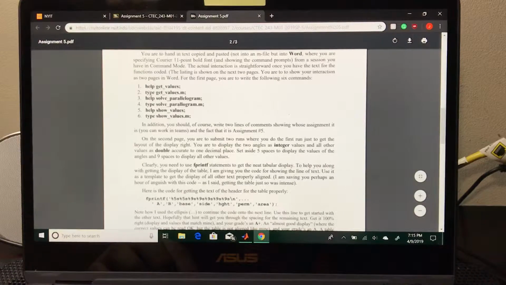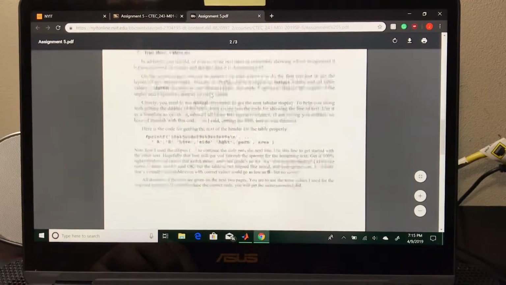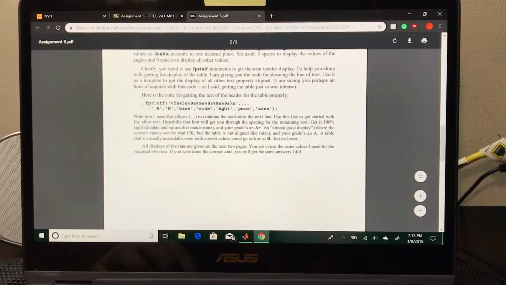These are the steps. All he wants for the first part is the help. The help, this thing right here, shows you the outputs and inputs. And of course, type, which just shows you the code itself of the M file. Here, Meyers was lucky enough to give us the line spaces, so we don't have to go crazy and figure out the spaces for A, B, base, side, height, perm, and area.